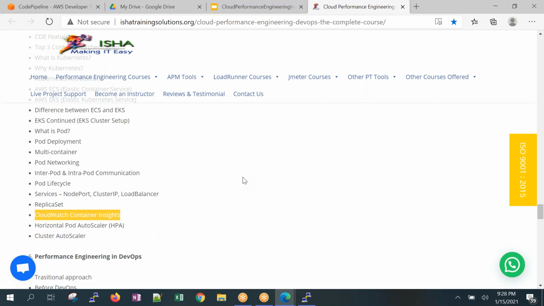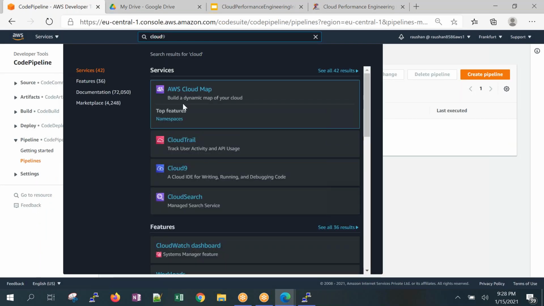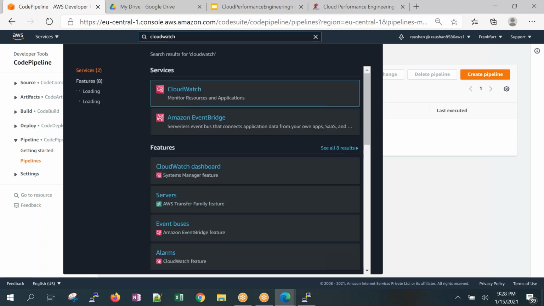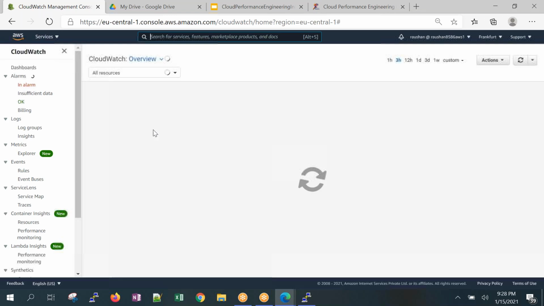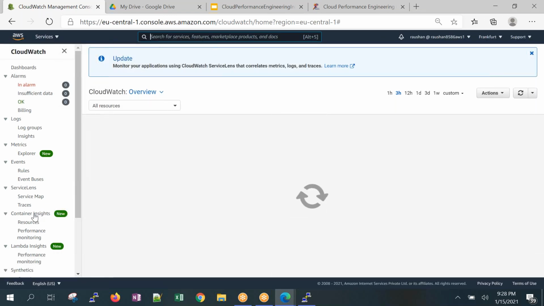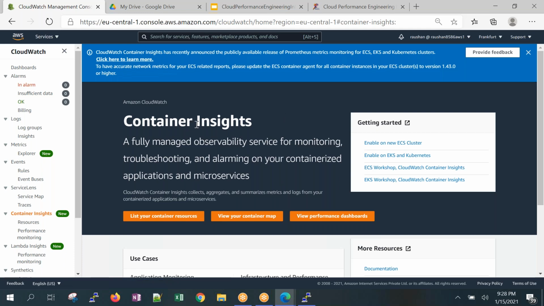For the AWS specific tool, we have CloudWatch Container Insights. For monitoring in AWS, CloudWatch is one of the services. CloudWatch helps you to monitor all your resources in AWS. It's an in-house tool by default. And Container Insights is specific to containers. It monitors the containers, and it also covers Kubernetes monitoring.